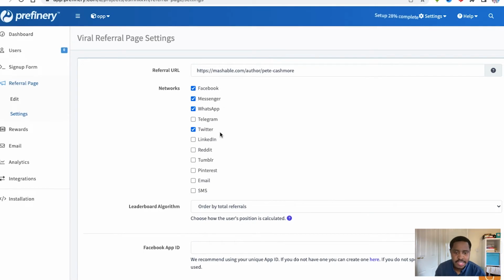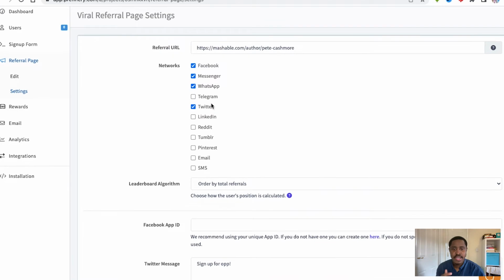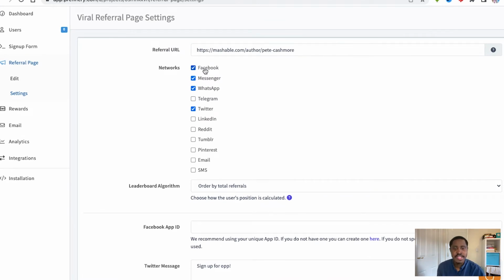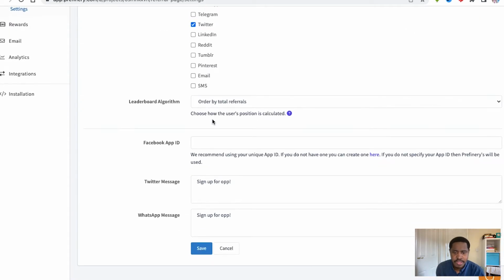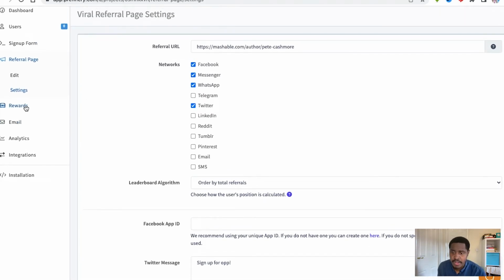Now we've got the settings as well. You can essentially connect that referral to different social media platforms as well. You can see the ones they've ticked off for us: Facebook, Messenger, WhatsApp, and you can see the rest underneath the leaderboard algorithm right there. You can operate with that, a Facebook ID, and you can customize the Twitter message and WhatsApp message too if you wanted to, and you wanted to try something different than what you were provided.